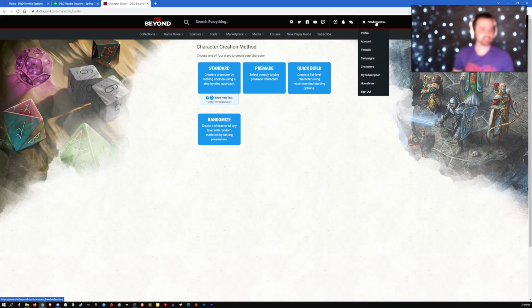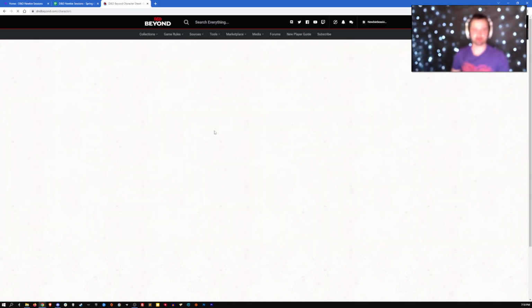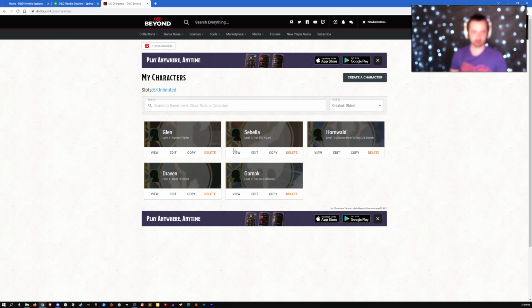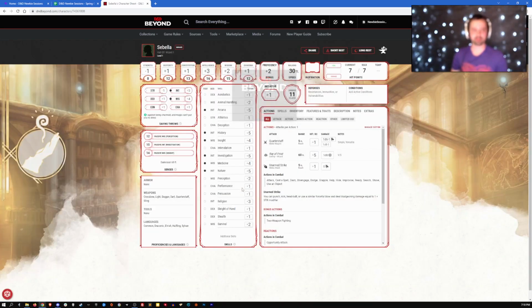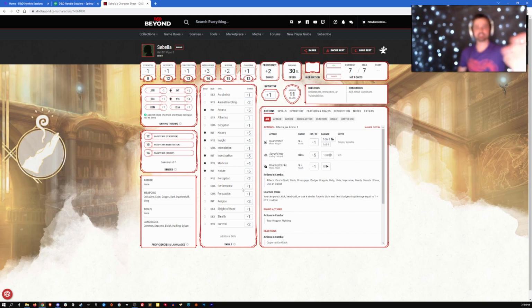And then one other thing with D&D Beyond is if I go back to my characters and we'll go to Sabella here and click the view button, so this is the character sheet. You'll end up with something similar to this once you go through the process.